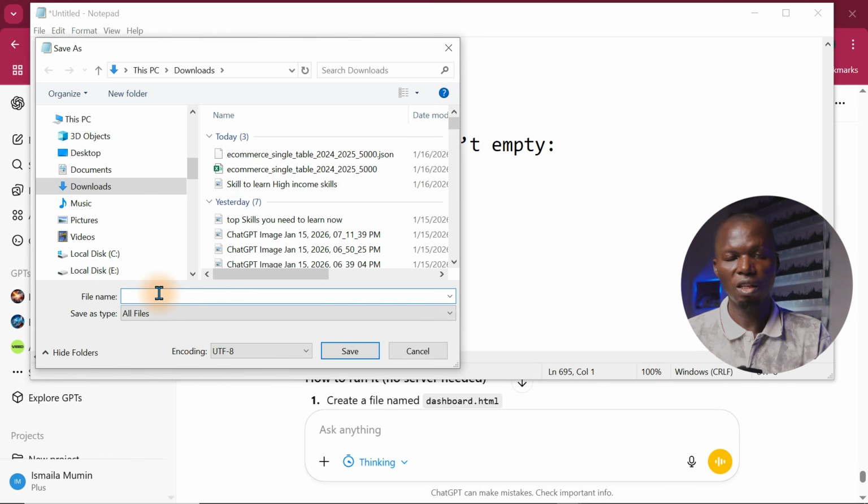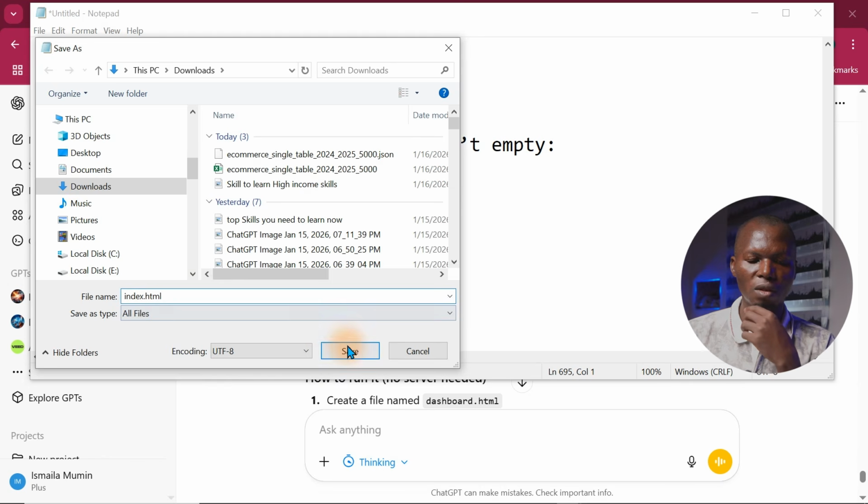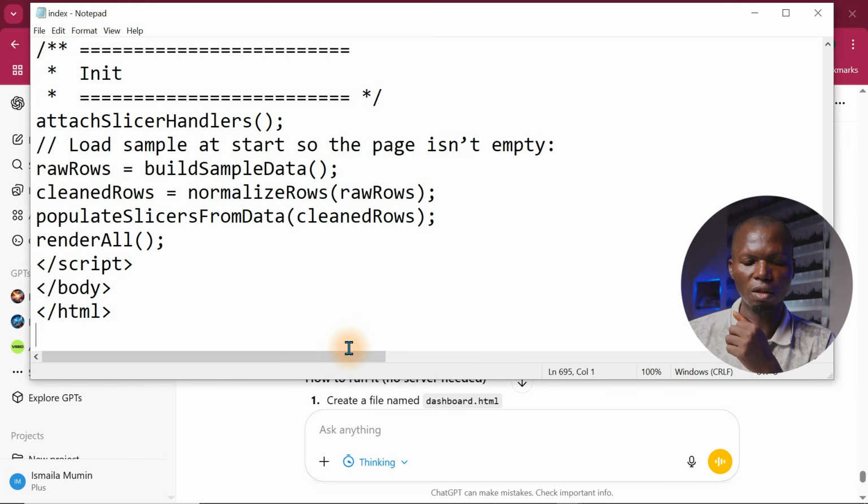So go ahead and click on this particular part and change it to all files. Then over here, if you have been working with HTML before now, you would have known how to save this. It's called index.html. Can you see that now? Then save this somewhere you can remember. Mine is on Downloads. I'm going to click on save. So we have just done this.